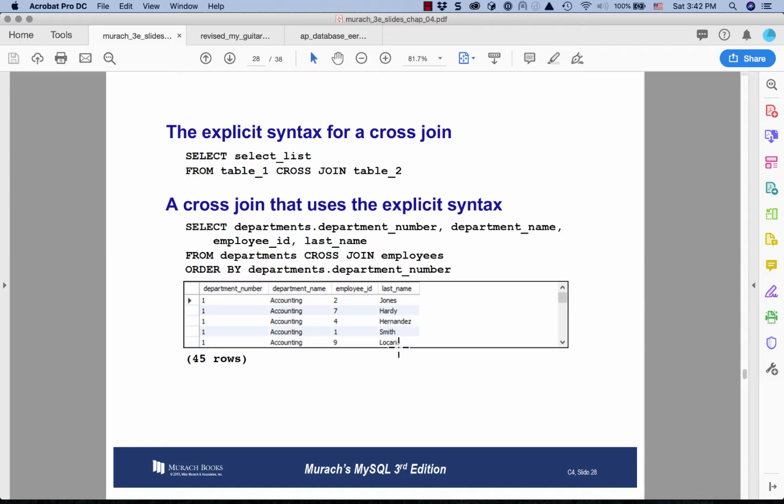But I think my example where we wanted to create a listing of all the combinations of color and size, I think we might really want to do that sometimes. And maybe we would want to know how many shirts we had in each combination of color and size, right? That's a cross join. So you explicitly ask for it by saying cross join.